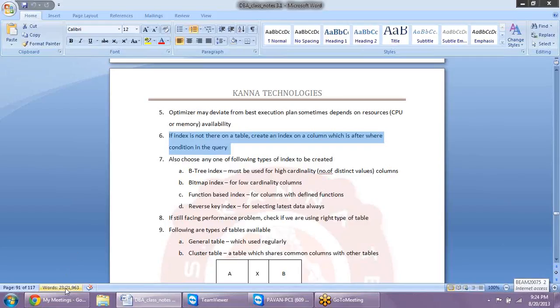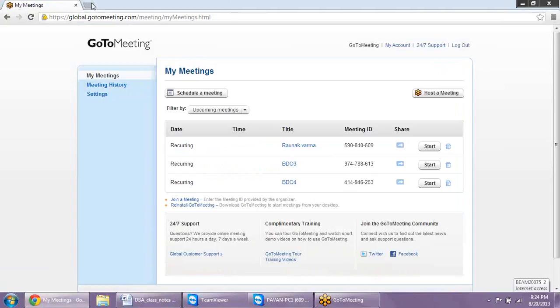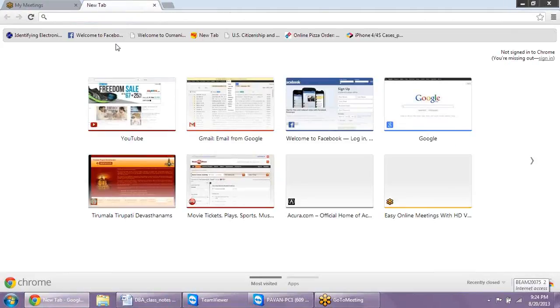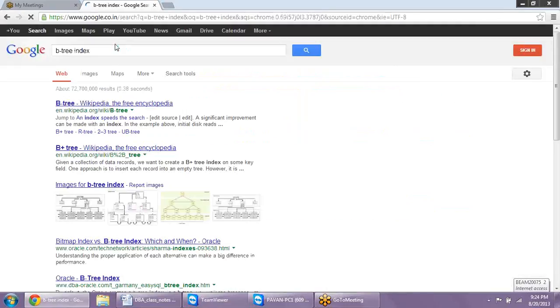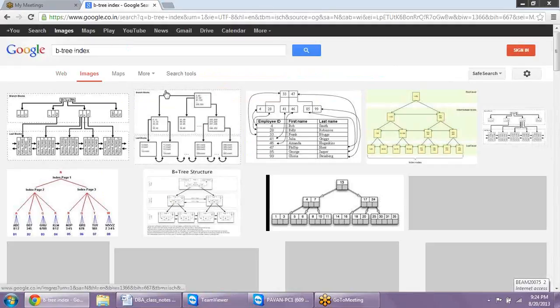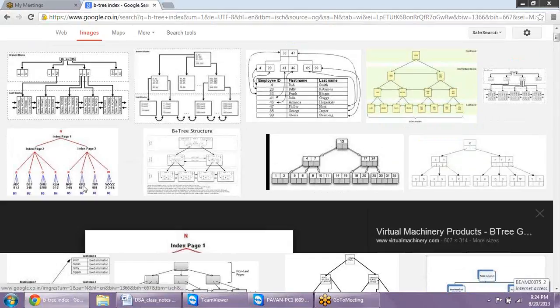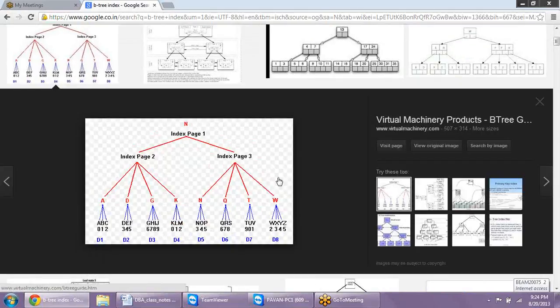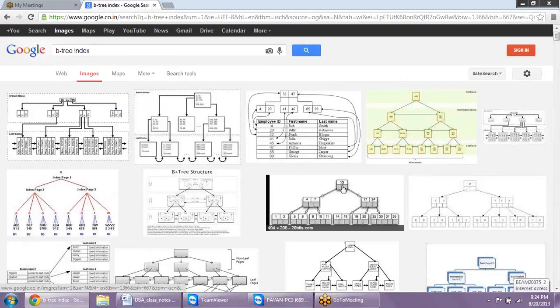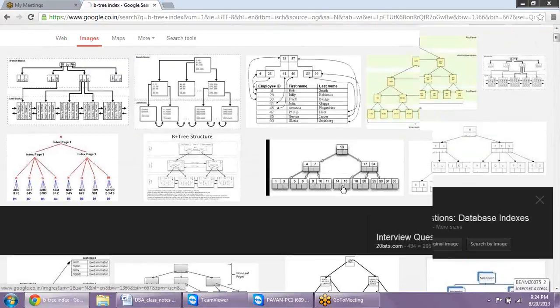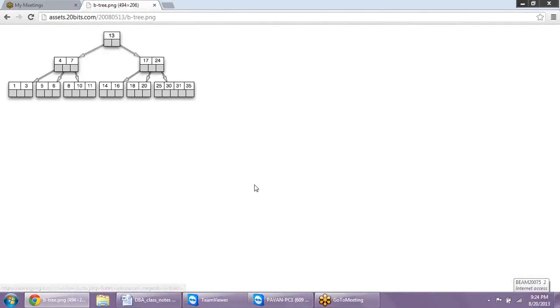When you have a B-tree index in place, it is going to store the index data in the form of a tree structure. So let me show you how the data is being stored in a B-tree index. So this is how the index values will be stored. Let me take another example. Okay, so this is one example.